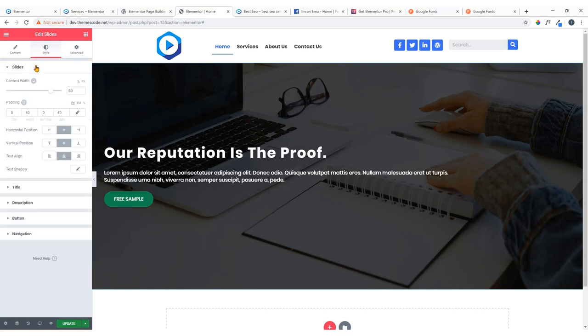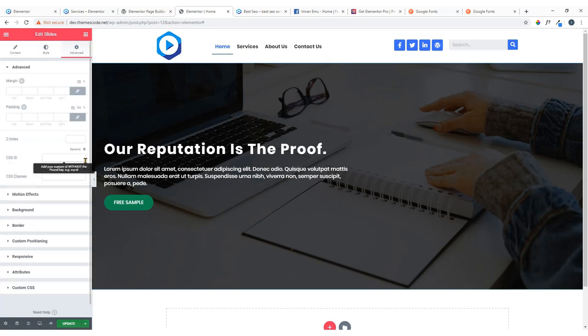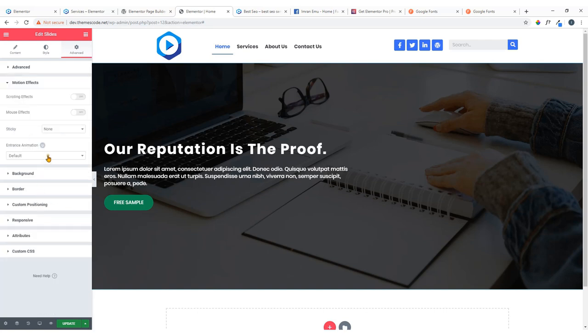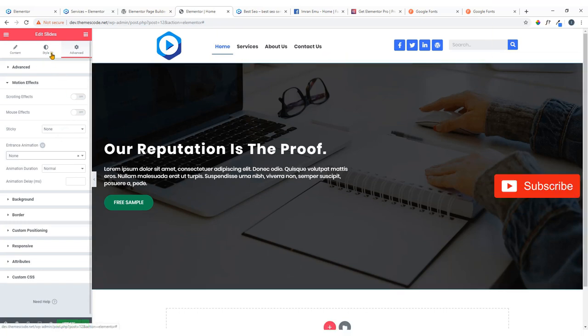Okay, now go to the slides. You can add more padding on right, or you can just minimize the content width. Okay, it's good. Now go to the advanced part. If you need, you can add some margin, padding, etc. And motion effect. I don't need any motion effect for the slides, but we have missed something.